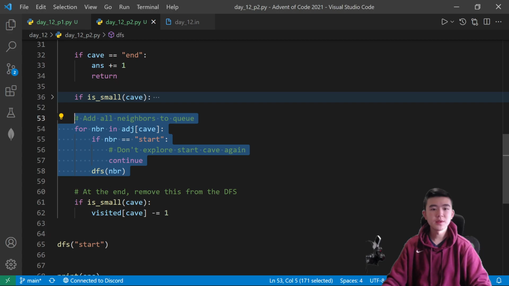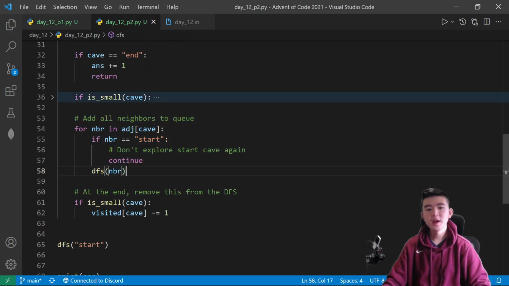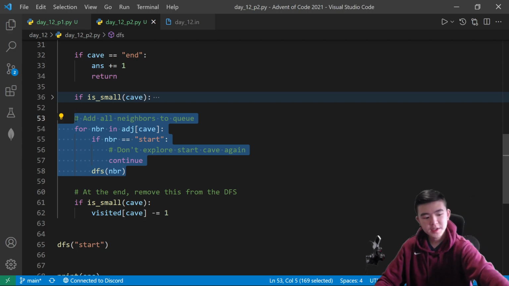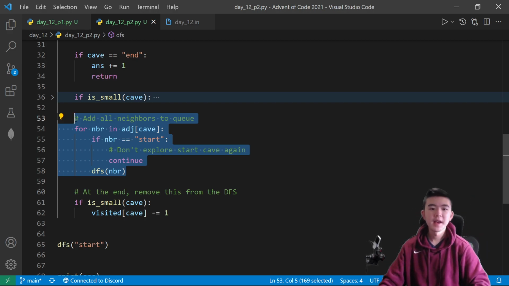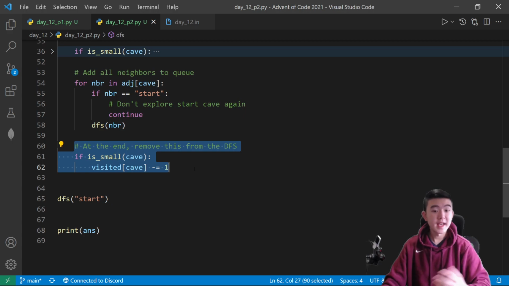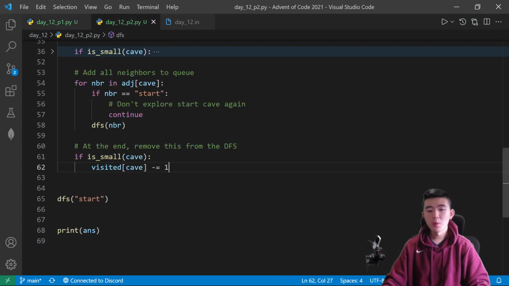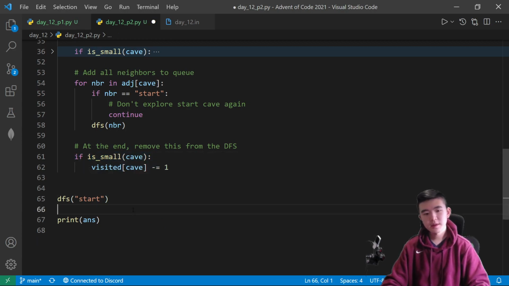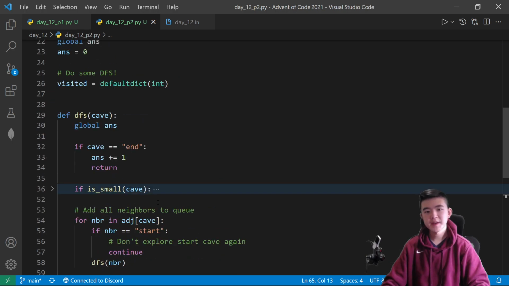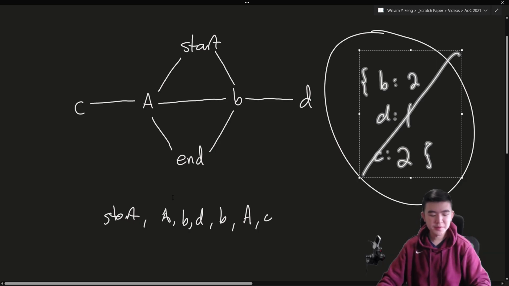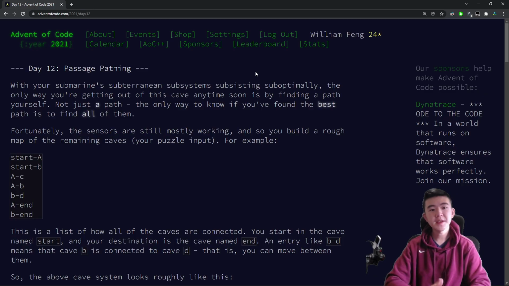After that, we just do the standard stuff, same as part 1. We go through all of our neighbors and call the recursive function, DFS, on them to be checked. And then at the end, again, we remove this cave in a similar manner to part 1, except we just decrement the count, which is equivalent. And then we just call the DFS recursive function on the start node, and that propagates the entire thing. So, yeah. Alright, so that's it for day 12, passage pathing.